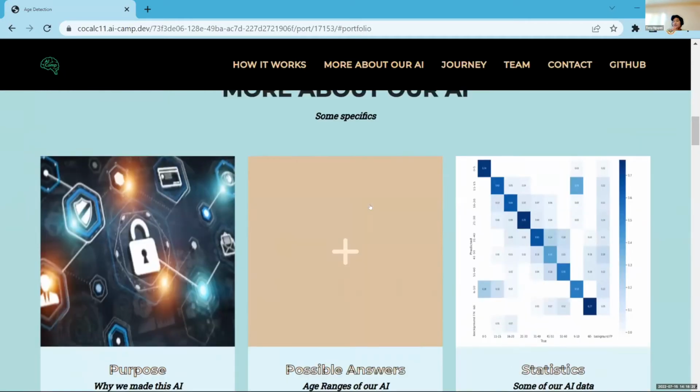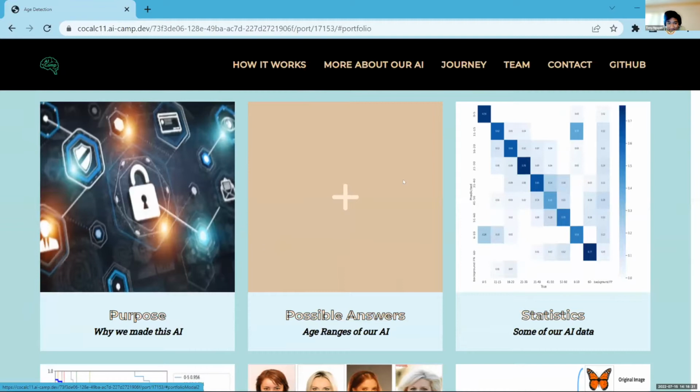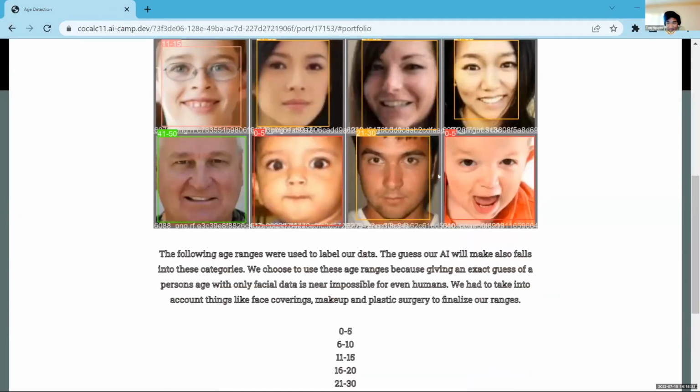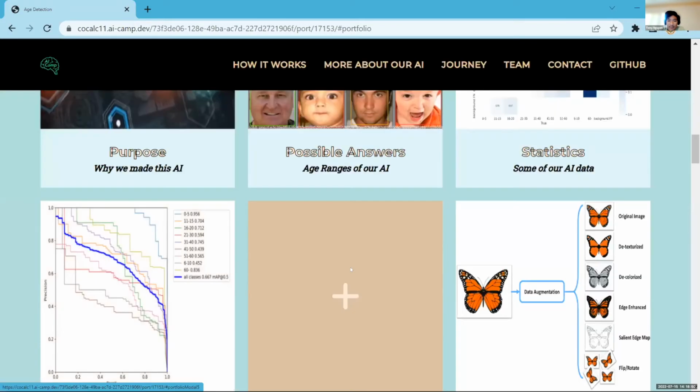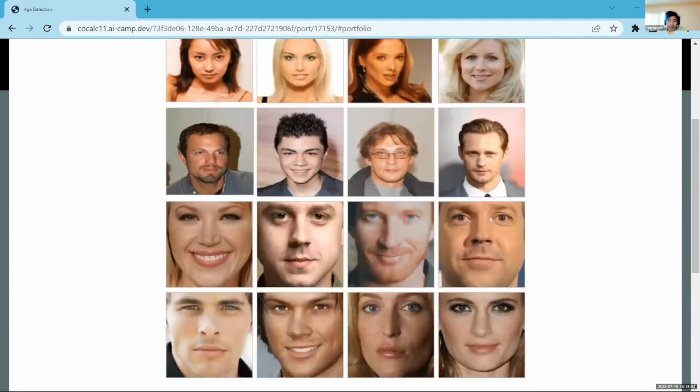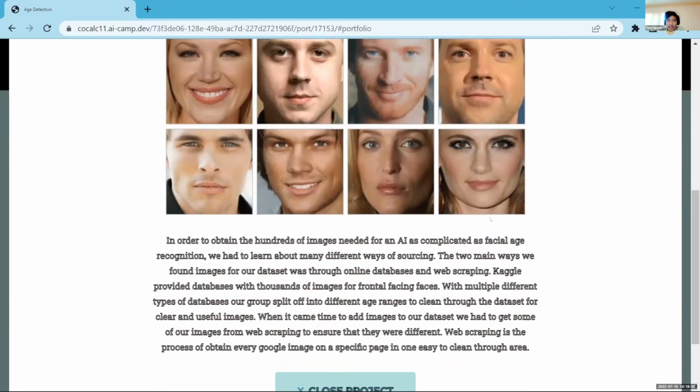Hi, I'm Tony. I'm going to be talking about our data set. So our data set contained around 3,000 images, all split into ranges of different intervals. The ranges go from 0 to 5, 6 to 10, 11 to 15, 16 to 20, 21 to 30, 31 to 40, 41 to 50, 51 to 60, and finally 60 plus. In addition to the age ranges, our data set also includes backgrounds to help the AI recognize what is and isn't a face.